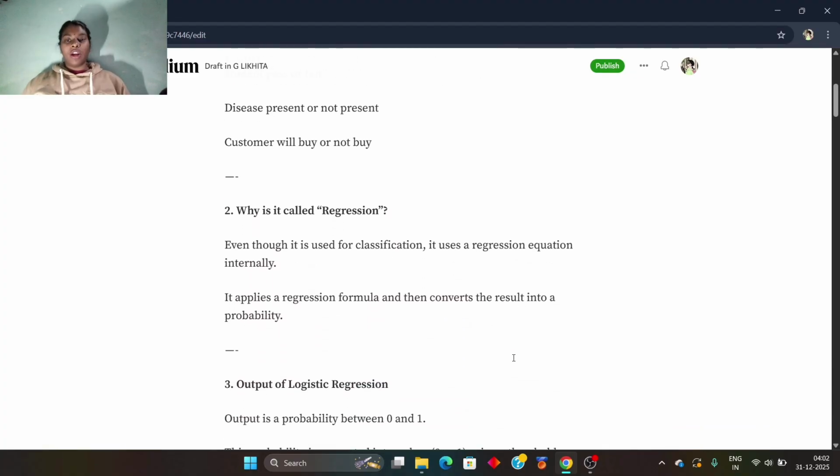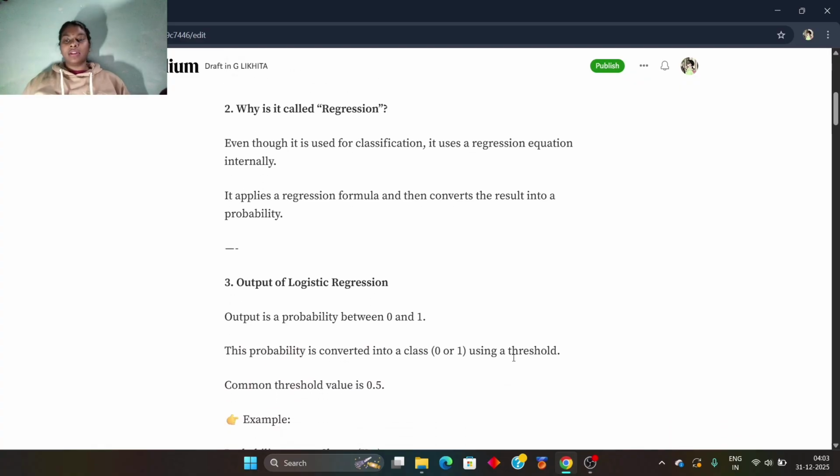Why is it called regression? Even though it is used for classification, it uses a regression equation internally. It applies a regression formula and then converts the result into a probability.